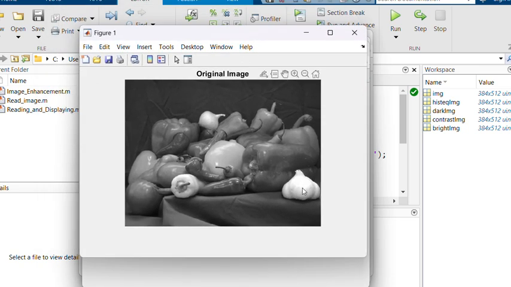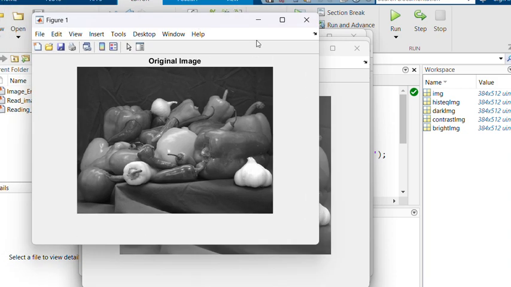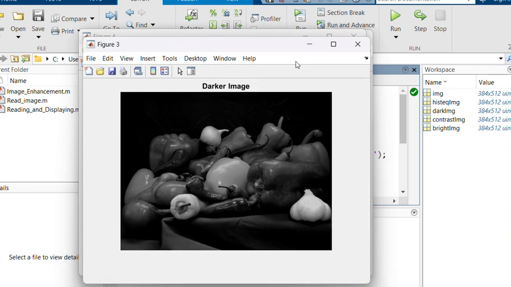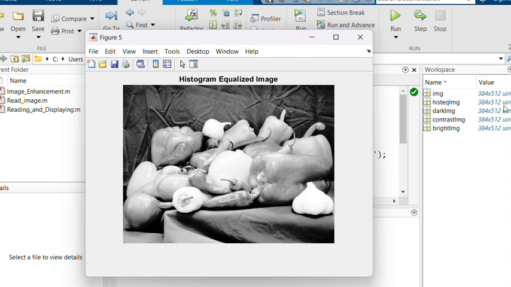Okay, original image. Brighter image. Darker image. Contrast adjusted image. And histogram equalized image, as you can see.